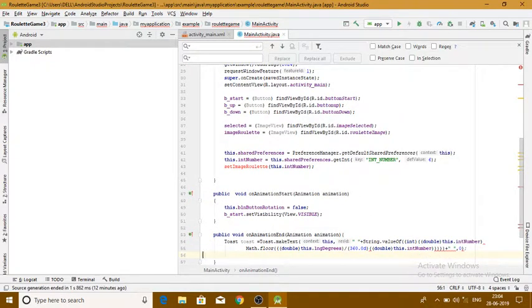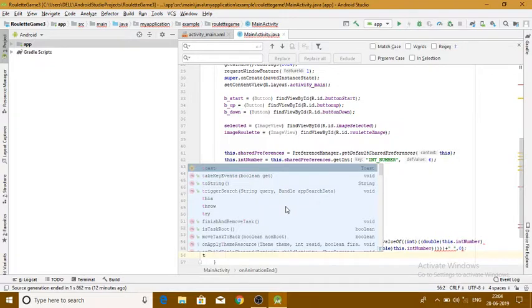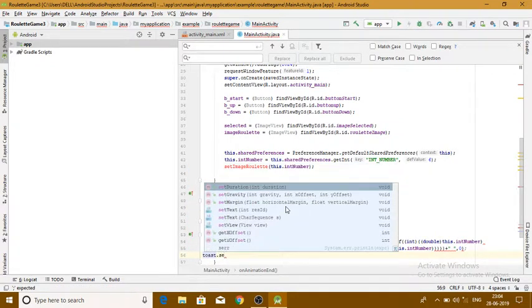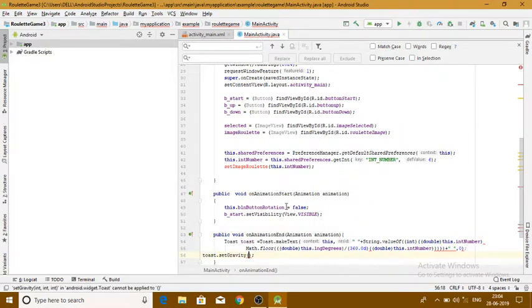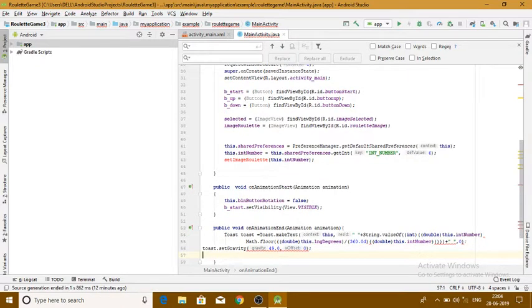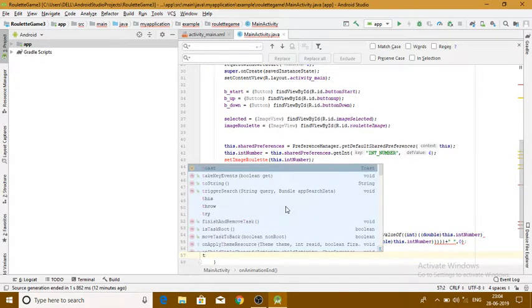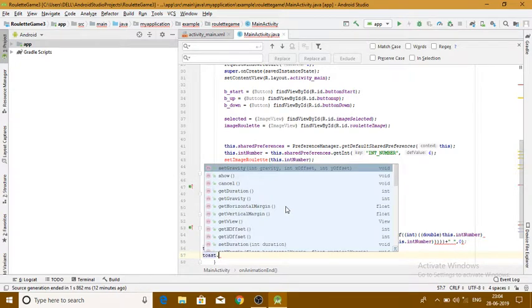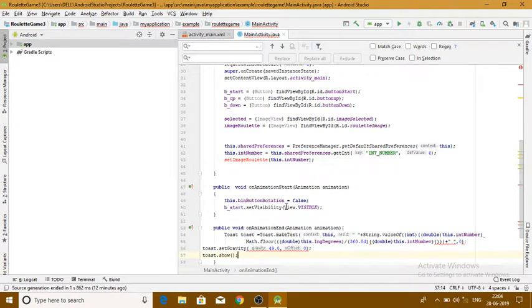Enter. Then we'll add one more toast here. Then toast dot setGravity. I am setting the gravity at the top for when the game shows the toast. For that, 49, 0, 0. Enter. Toast.show, from which will show the toast.